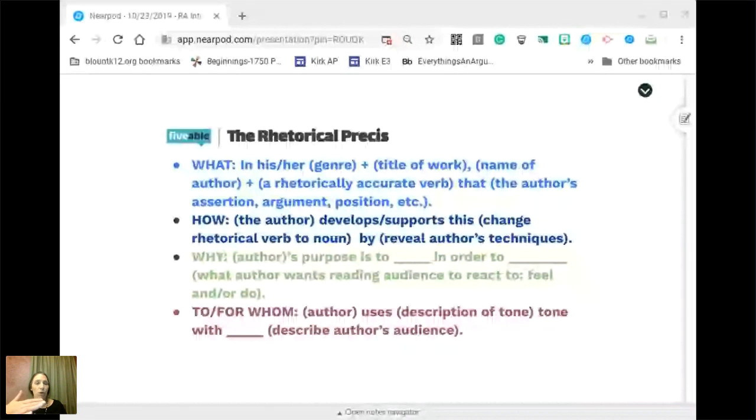And then you've got that why element in there. So you have the purpose is blank in order to blank. Now, I'm going to be very honest with you. Where you have the purpose is to blank in order to blank, you do have a split infinitive, but it's okay. We're not going to worry about that too much, really.